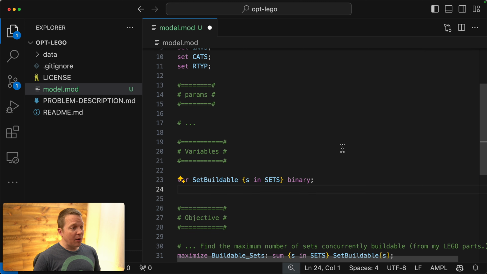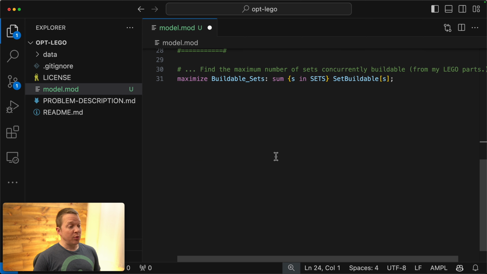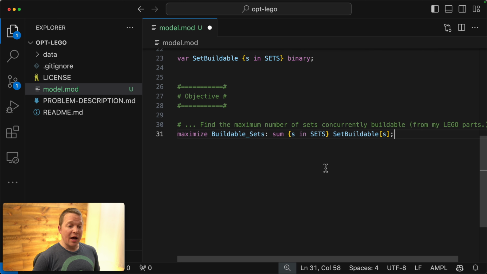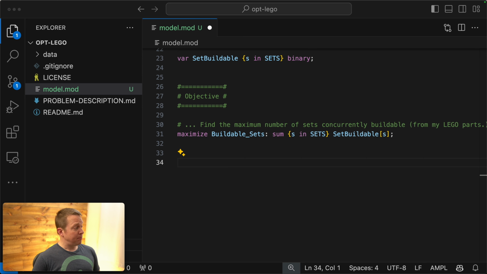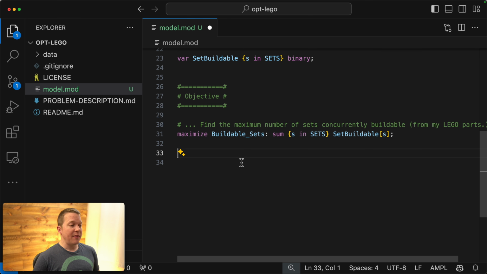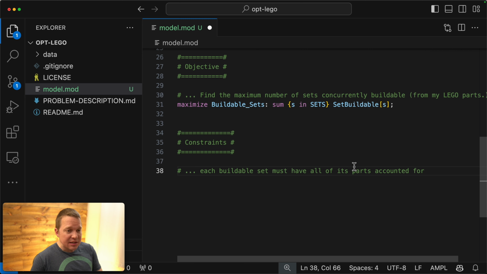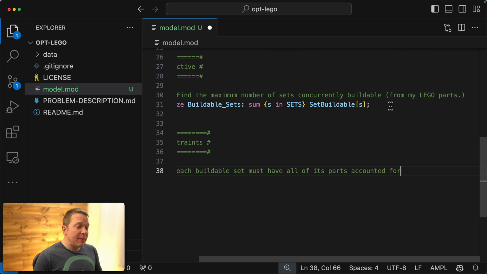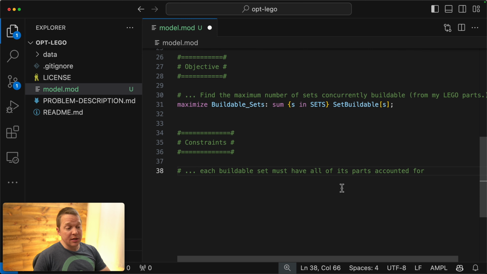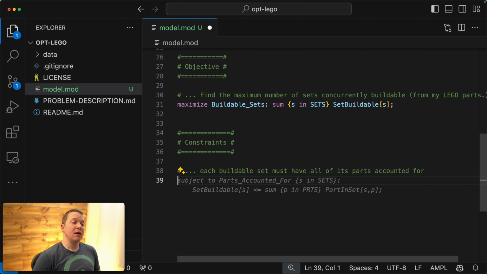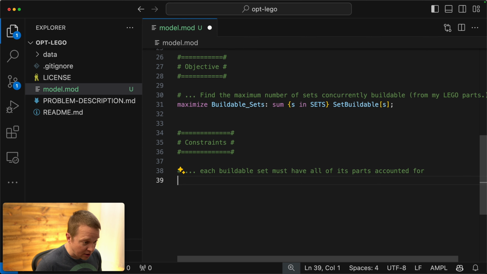Now, we've got our sets, we've got a placeholder for parameters, we've actually got a variable as a bonus, we've got our objective, which will probably be our objective for a good long time, and then we've got a place for constraints, right? And our objective kind of hints at a constraint that needs to exist here, in brackets: find the maximum number of concurrently buildable sets, but from my Lego parts. So we'll have to implement that later, not today. Each buildable set must have all of its parts accounted for. I'm happy with that as a suggestion, but we're not even going to go there. Okay, that's our start on our model for today.